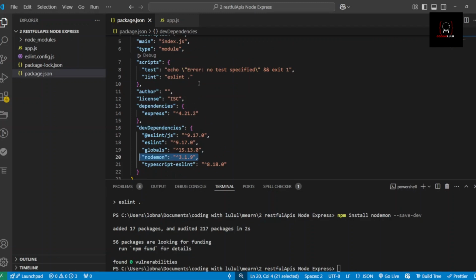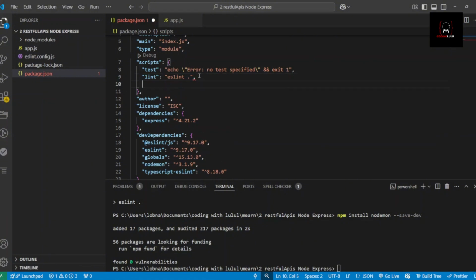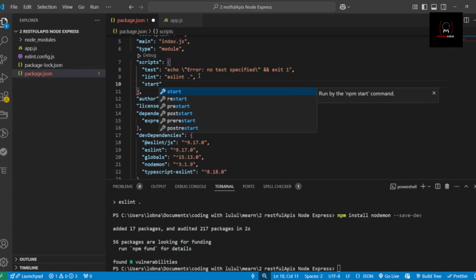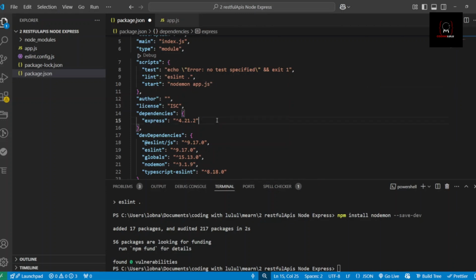Now the next thing after that is done, what we have to do is add again a script that will help us to run our project. You remember before we used to do node space app.js? Now we'll do it differently. So I'll create a script, I'll call it start, and then that's what it will do: nodemon space app.js. Simple as that.